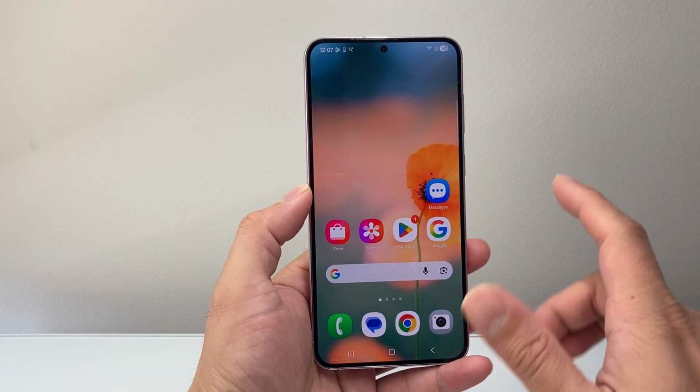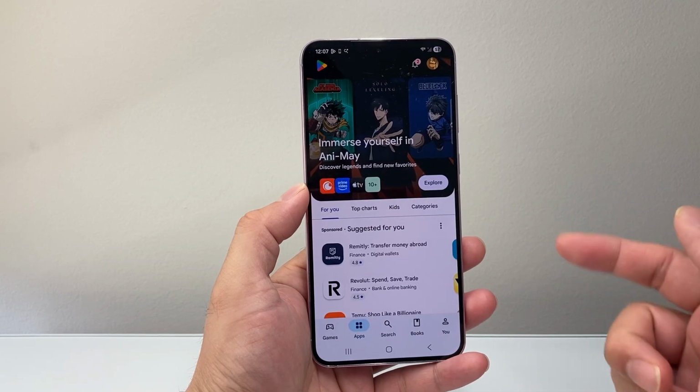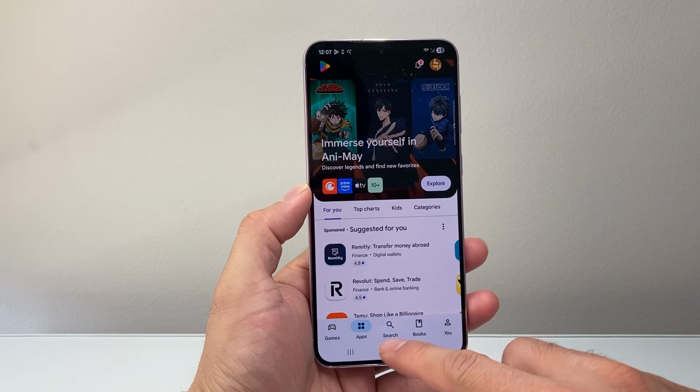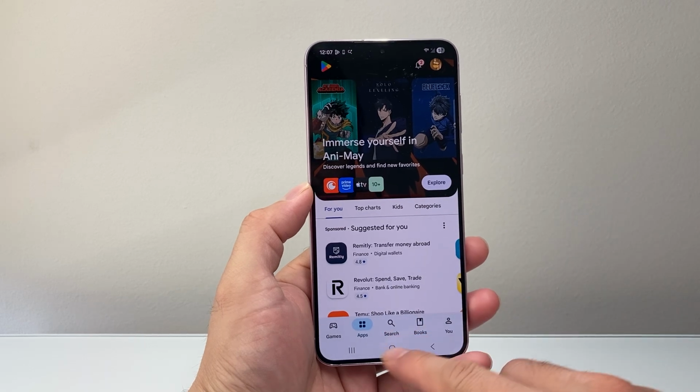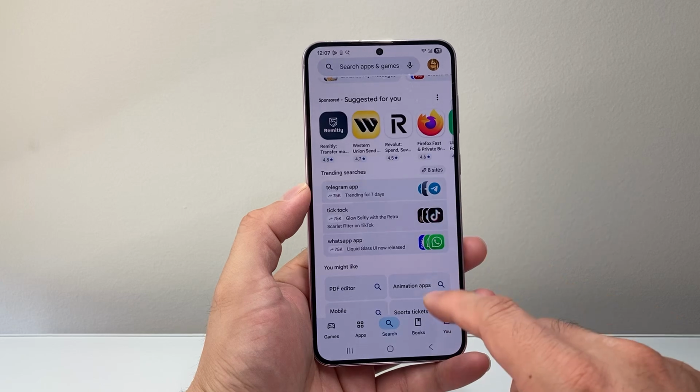Now, in order to enable and use this feature, the very first step is actually downloading the app that you like for the dual app. Usually this is going to be your Messenger app. So in the Play Store, make sure you go ahead and download it. I already have it downloaded here, so I'll show you how that's done.